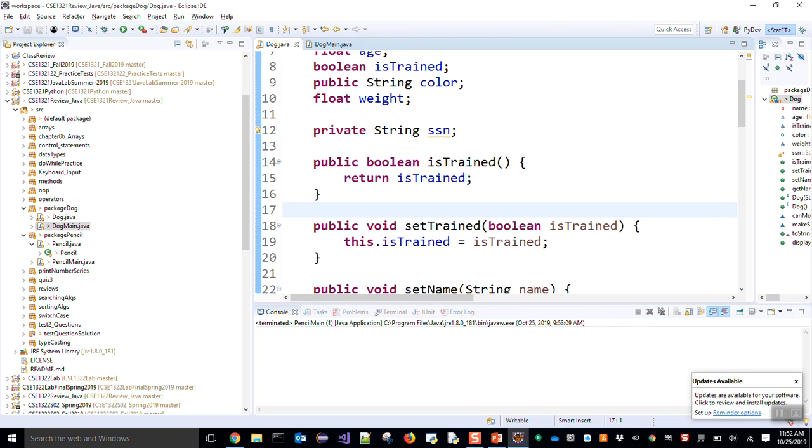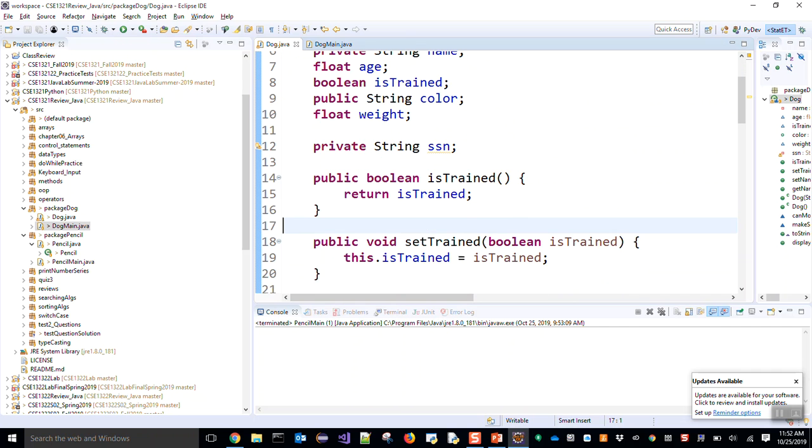So for a singleton object, we make our setter methods private, not public. But otherwise, in general, we make our setter methods and getter methods public.